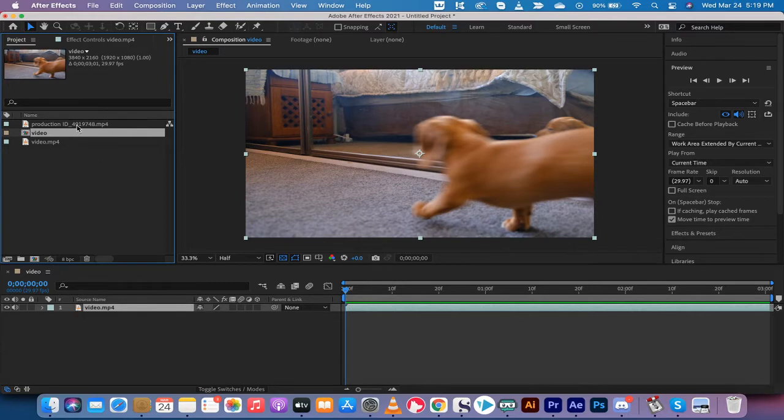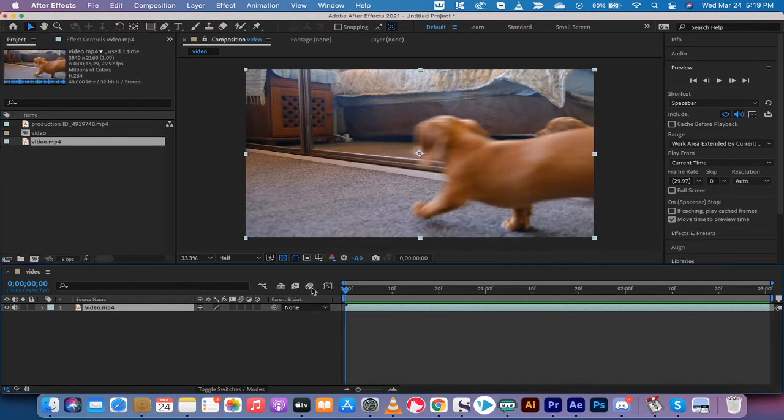I've got a very short picture or video here, pardon me, of this little pupper. I got it just off Pexels, it was free. And I'm just going to do a quick preview to show you what we're starting with here.